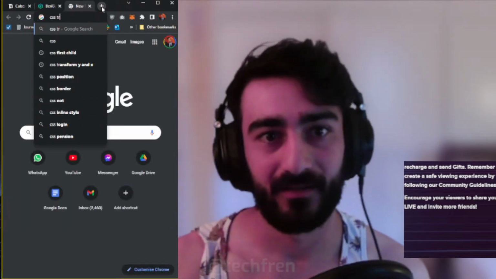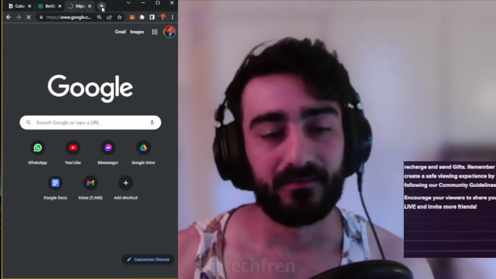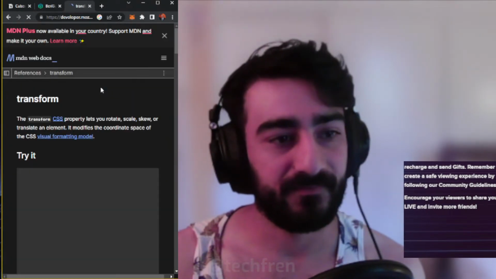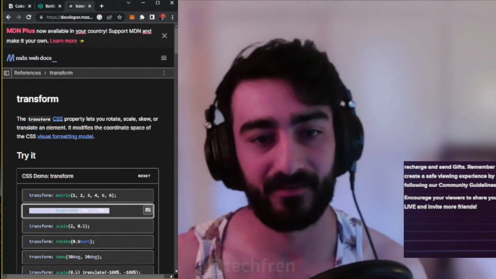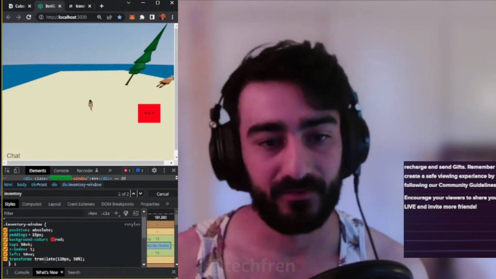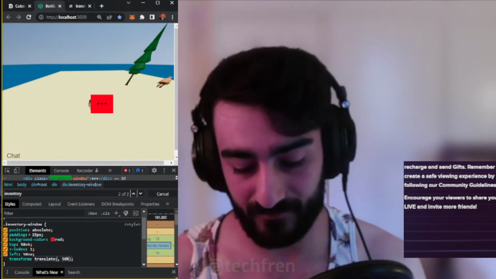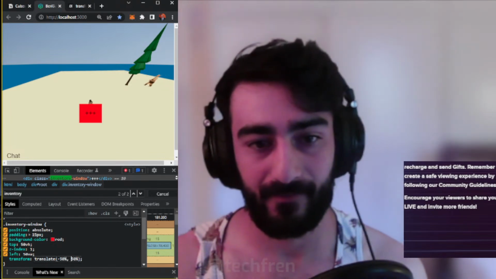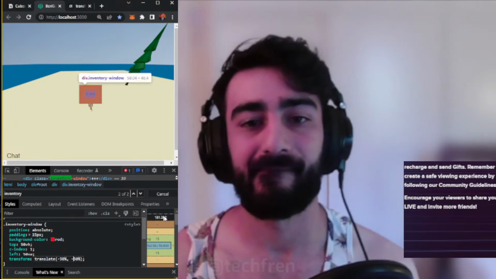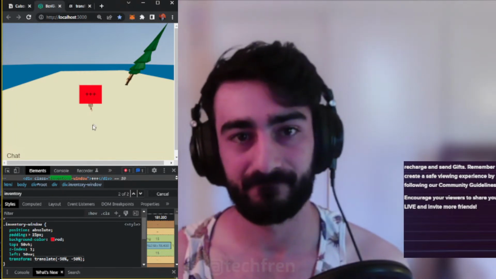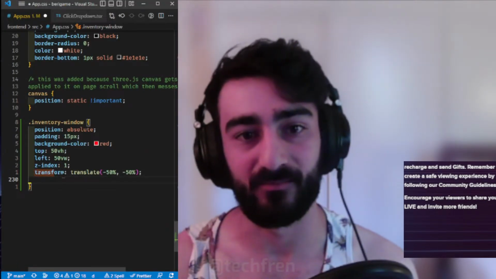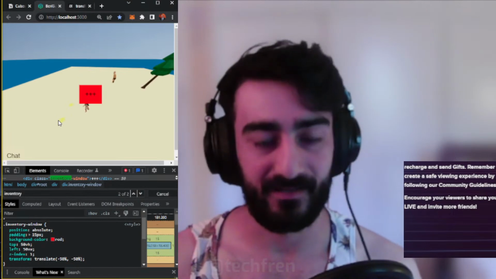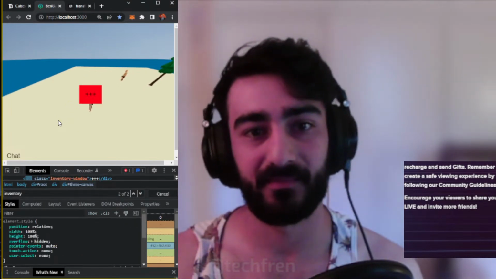Actually, I might need to Google here. CSS transform. Transform translate. That's the one I wanted. Transform translate minus 50%, minus 50%. And that's actually, I think, in the middle now. So yep, just gonna copy that over to the CSS file, and boom, we have the inventory popping up in the middle of the screen.